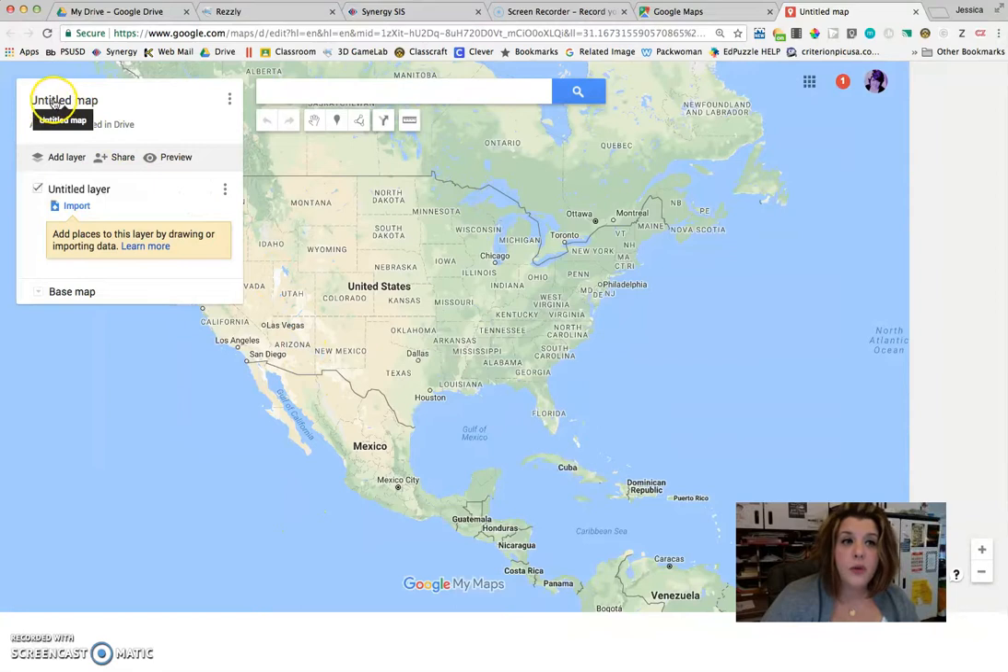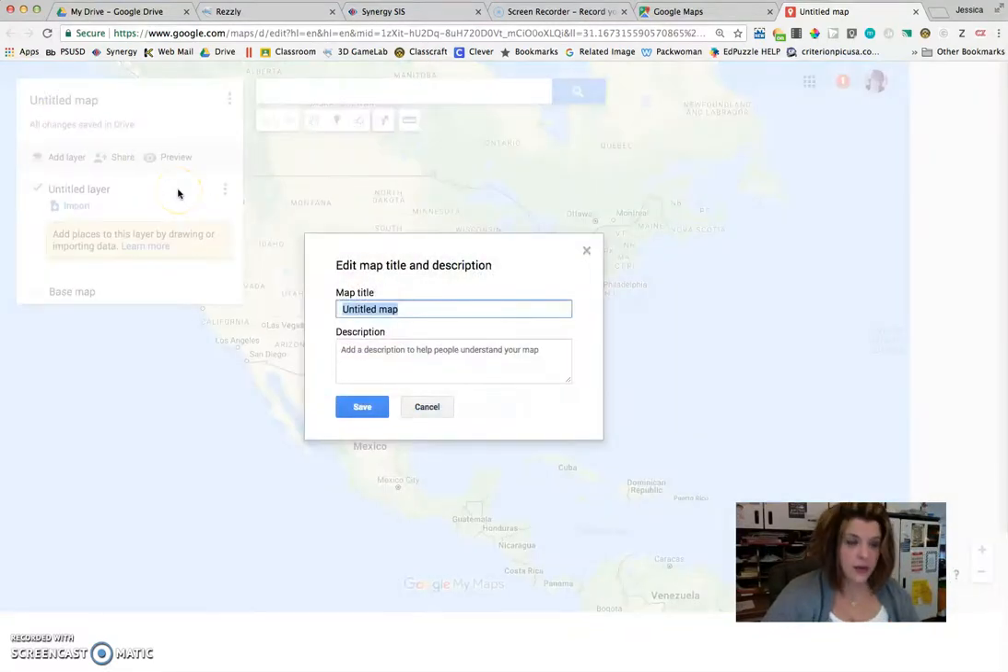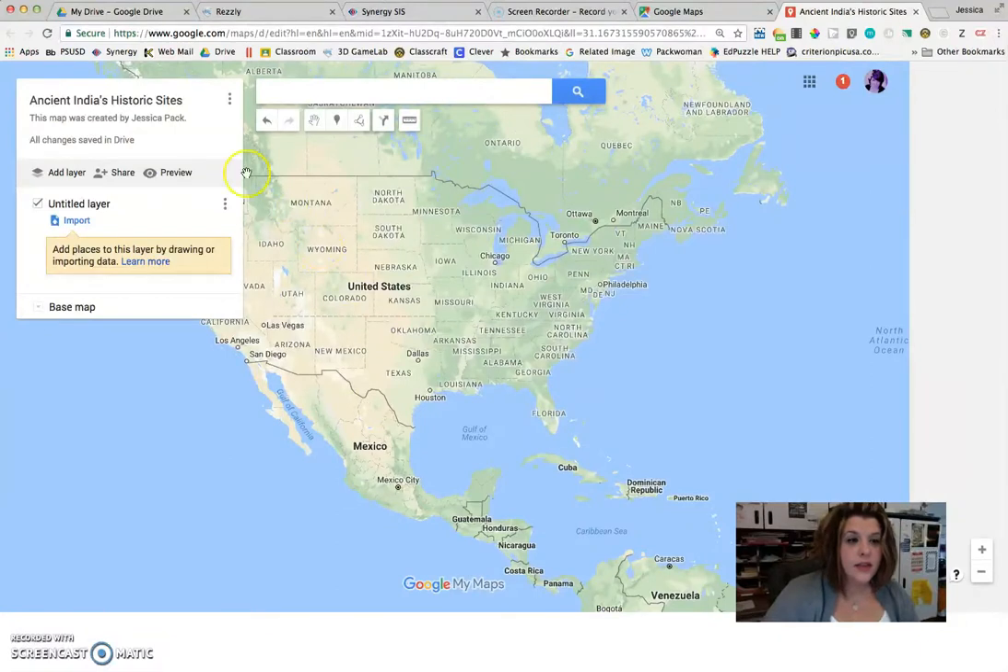You'll see in the top left corner it says Untitled Map. Let's go ahead and click on that and we'll switch the title from Untitled Map to Ancient India's Historic Sites. And in the description, we'll say who created the map. This map was created by, and then your name. Perfect. So I have my name on here, I have the title, and now it's time to adjust this layer.